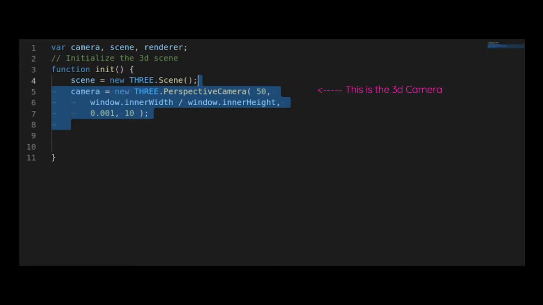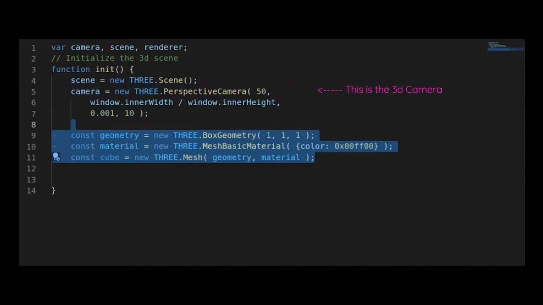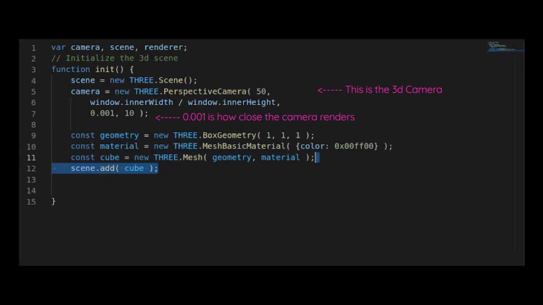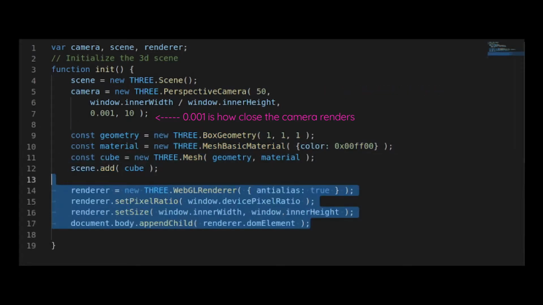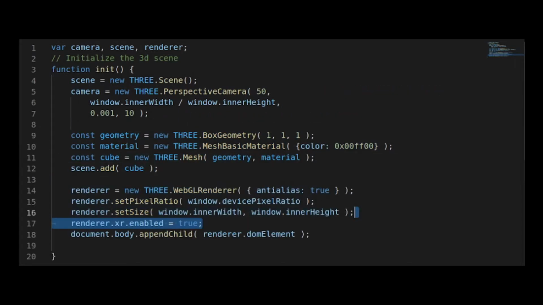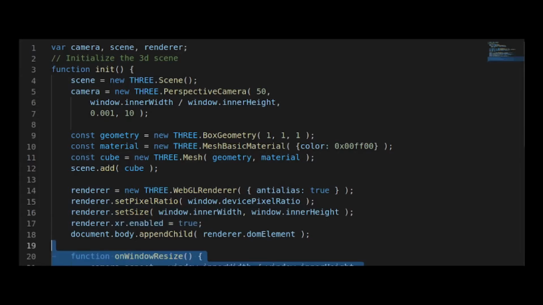So we're going to add the camera, the scene. We want the inner part of the camera to be very close because when you're doing AR, you need it to be very close. We're going to add a box. So our box is just going to be our reference object. And then we're going to add a renderer.